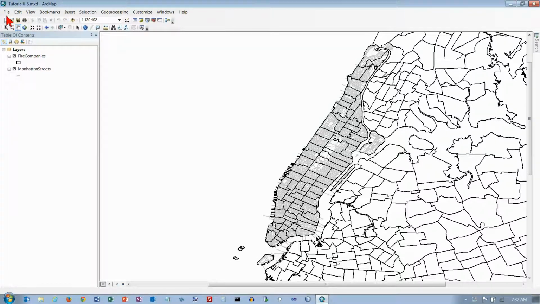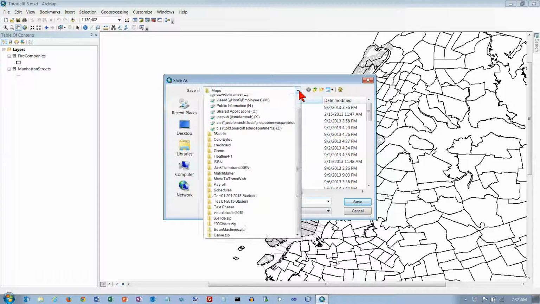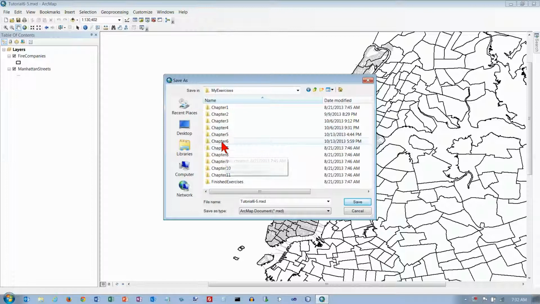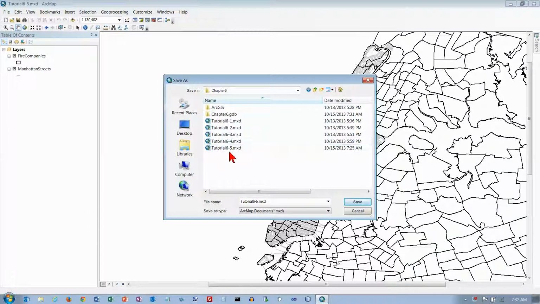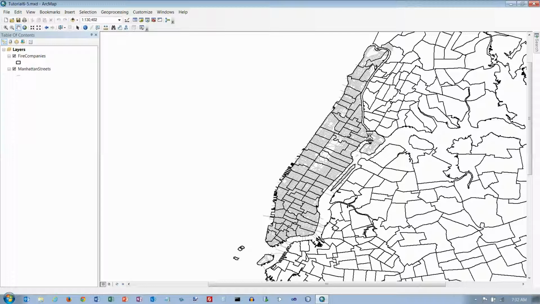And then we want to save this out in our exercises folder. And I've already got it there because I've done this before. And so we replace it.